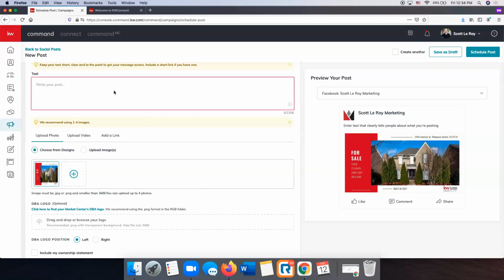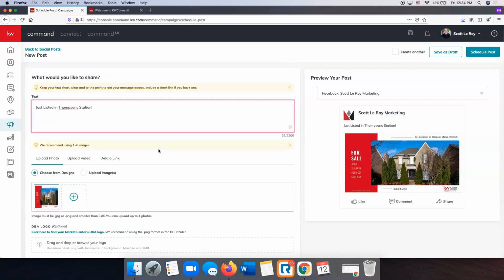So there we go. Basically from here, you would just finish creating your Facebook post. So I'd say something like just listed in Thompson Station and so on. But we go over this more in my marketing with Command class. But you can see very easily I'm able to pull over designs from the design library and post directly to Facebook. So let's actually go back into designs.